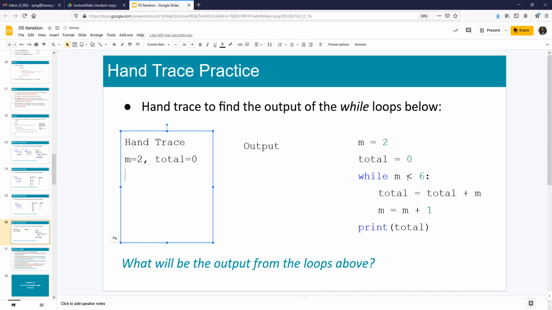Okay, while m less than 6, 2 is less than 6. total equals total plus m. m is still 2, so I will keep m there. And I say total becomes, what now? total plus m, 0 plus 2, which is 2. total becomes 2. Okay. m becomes m plus 1. So I'm actually going to keep m equals 2 on this line because m is still 2. Then m equals m plus 1. m becomes 3. We go back.